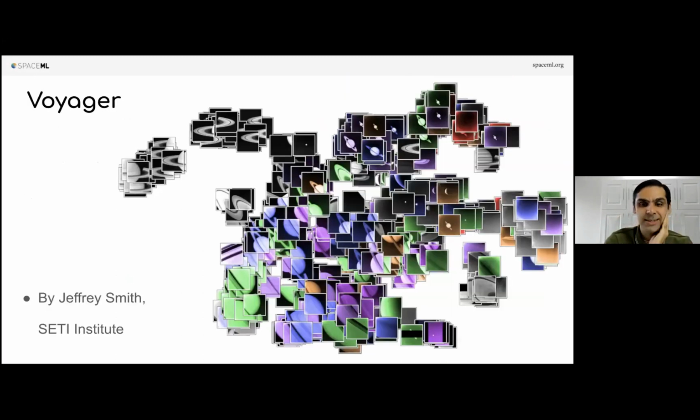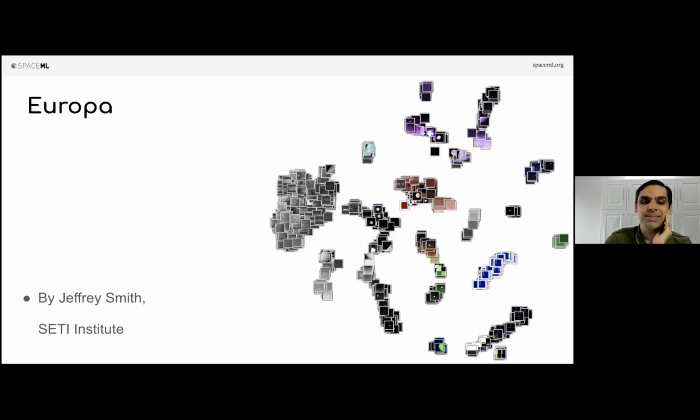So that was neat. Jeffrey Smith from the SETI Institute took images from the Voyager and Europa missions and was able to build these clusters. The most impressive part is they just saw the presentation like you are seeing right now, and in the evening wrote that one-line command, and in the morning sent me these images. Point being, this could just lead to another grant that you want to file for. It's a one-line command, so why don't you try it on your data sets?